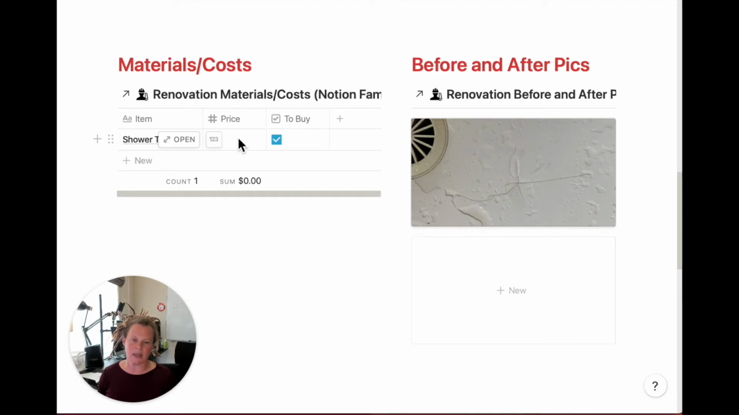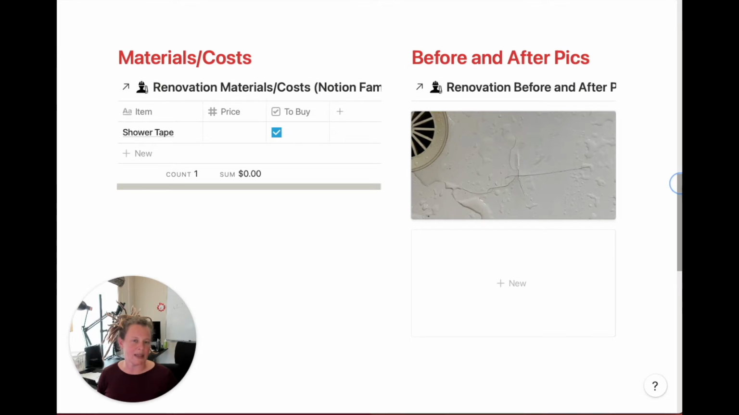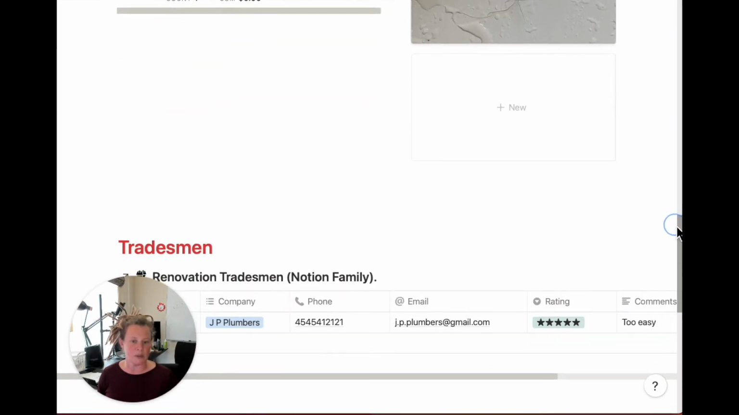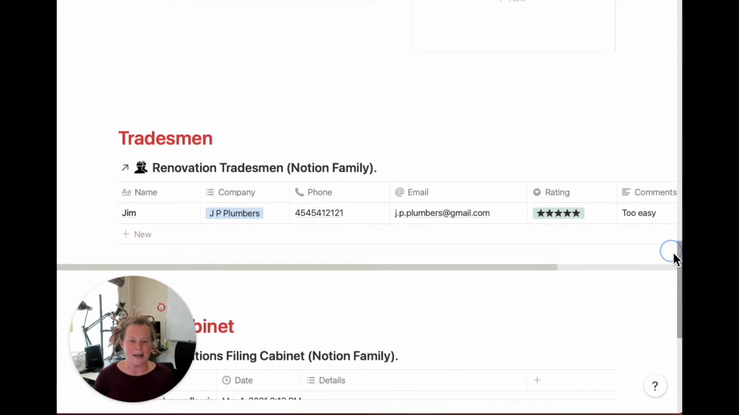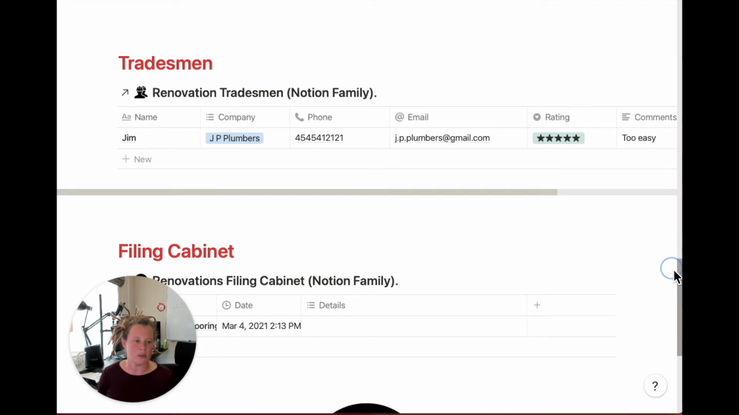You can also keep receipts in here and use this like a little budgeting database too, so that you can see how much this whole project cost you and things like that. So you've got before and after pics as well. We like to keep track of what we're doing and look at our progress, and then we can also brag to people.